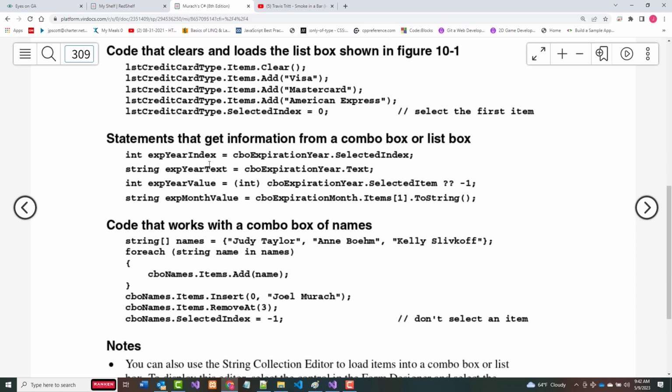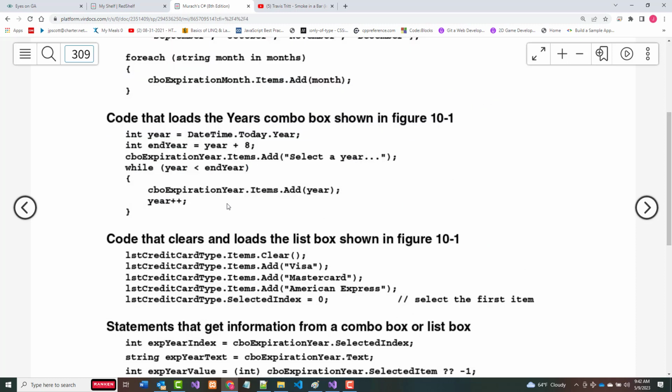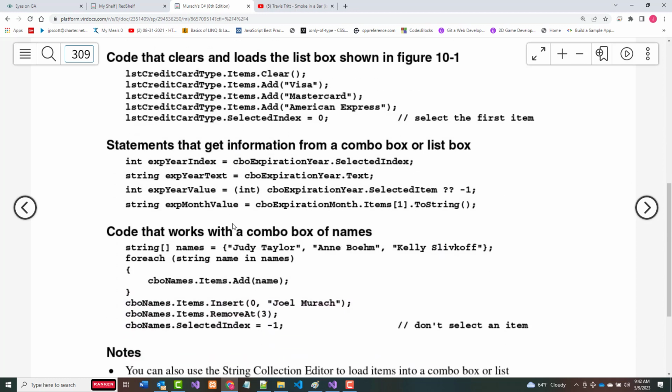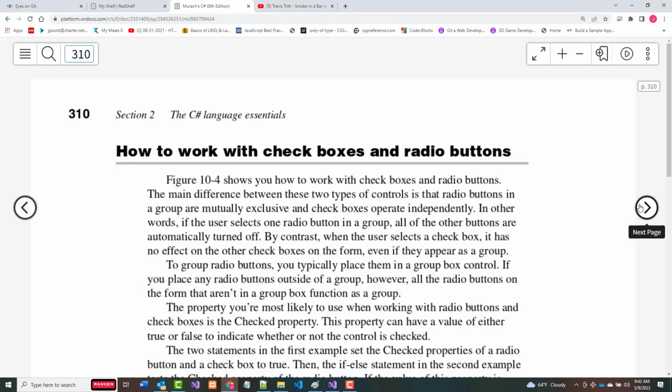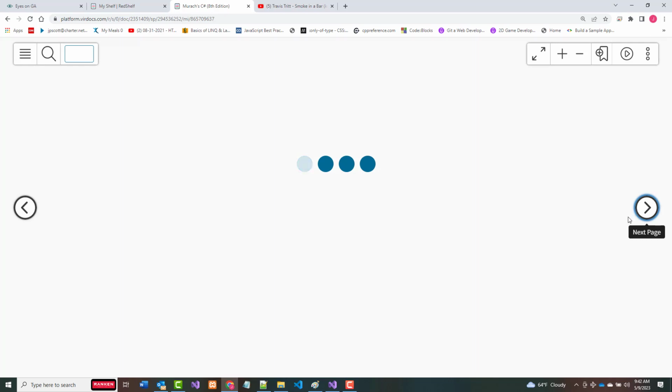And this right here, the only thing that the system didn't like was this line of code right here. It did not like me using int with int or something like that. I'm not sure what the problem was. So it says you can also use the string collection editor to load items into a combo box or a list box. That's fine. In chapters 20 and 21, we'll learn how to load this stuff by using the data that's already in a database. Hold off on that until that time, of course.